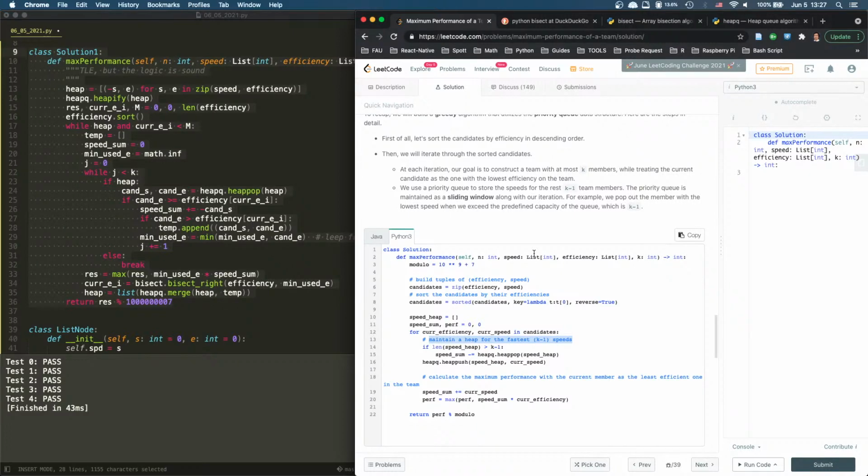Okay, so in candidates, why is reverse true? I thought we're going from the worst. I thought we go from the worst. This would be the smallest first, right?